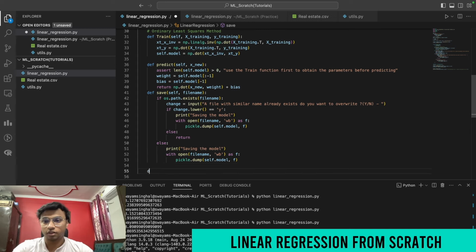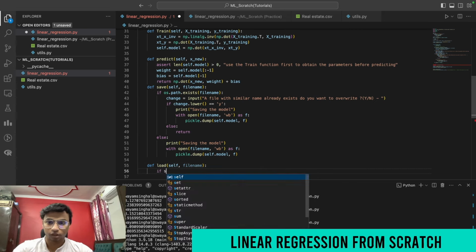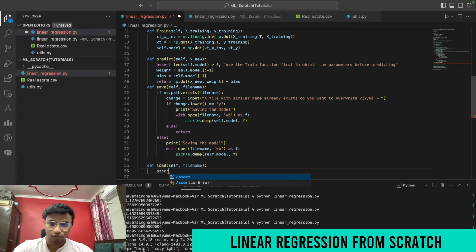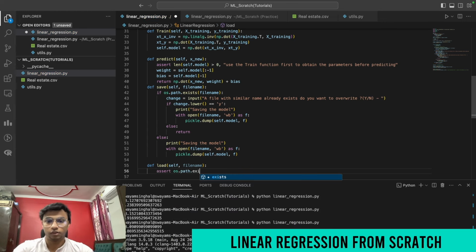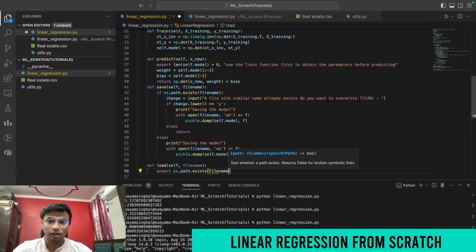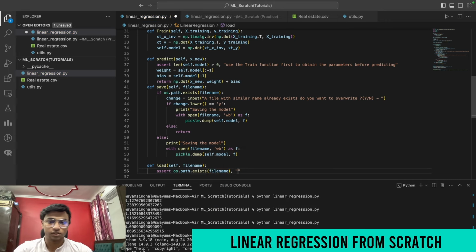And let's also have a loading function. So load self comma file name again, and we'll just say assert os.path.exists file name. If it doesn't exist, it will just say the file to be loaded doesn't exist.